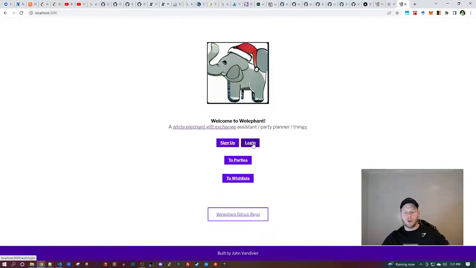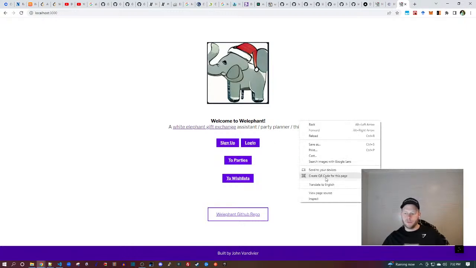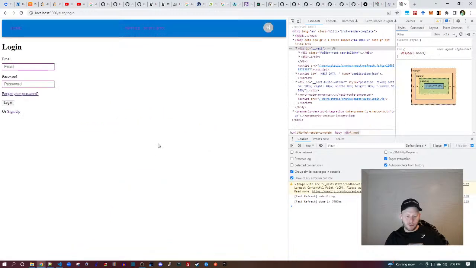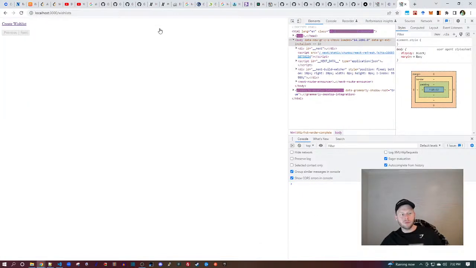So we'll log out and we'll go to the login page. And yeah, we can kind of see it. It looks pretty goofy. There's that home button. Here's parties and wish lists. Let's see if those work. Click the wish list button. Takes us to the wish list page.